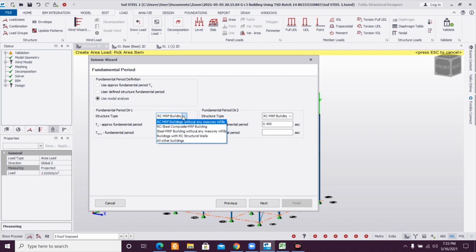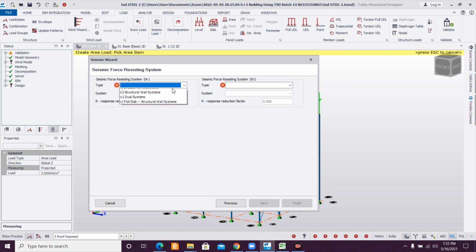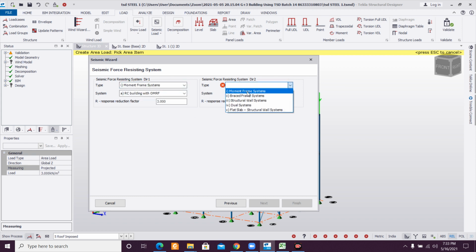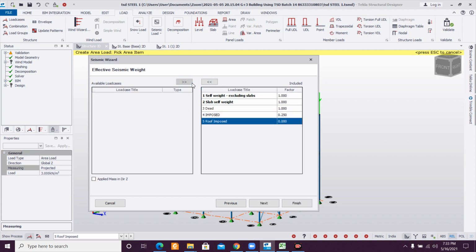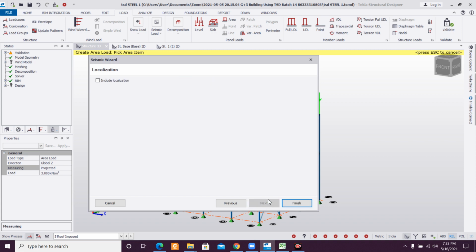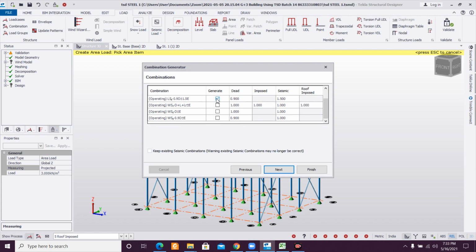So I'm going to go with this steel composite MRF buildings here, and here also moment frame system. I'm going to select this, and we're going to select the next, and bring all this load combinations, click on finish. Some load combinations will be generated due to the seismic load. So we'll select operating. This is working as per Indian code, so I'll select all the limit state.